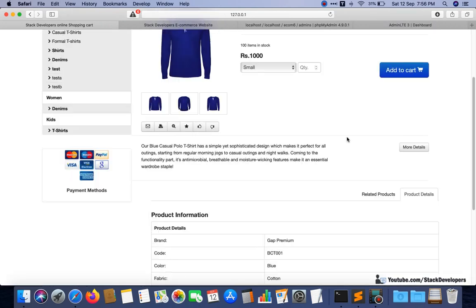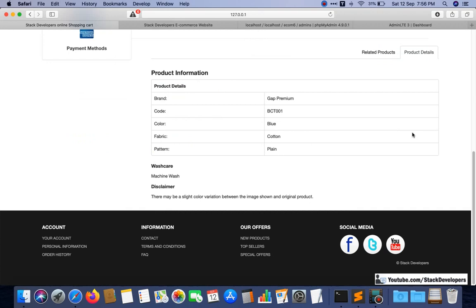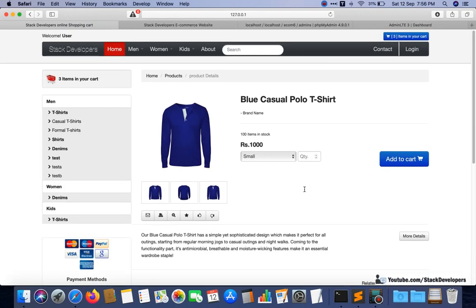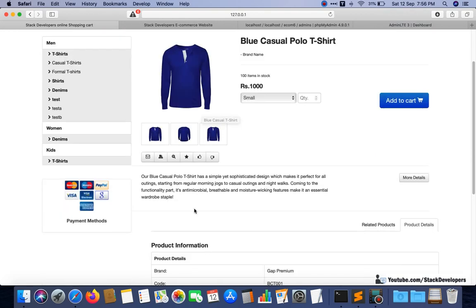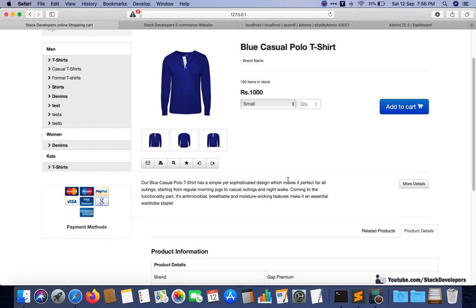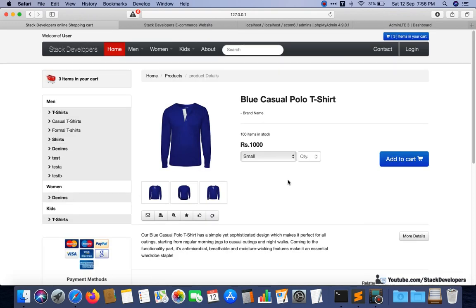See, this one is also working. So this is fine now, and we will work on making it dynamic from the next video. We are going to call everything from our products table: name, brand name, details of the product, images. All that we are going to do in our next video, so stay tuned for that.